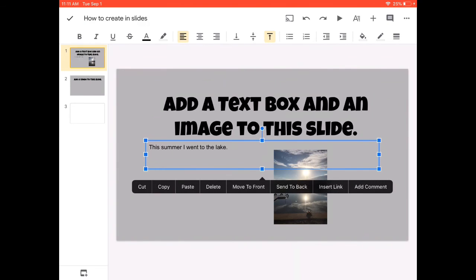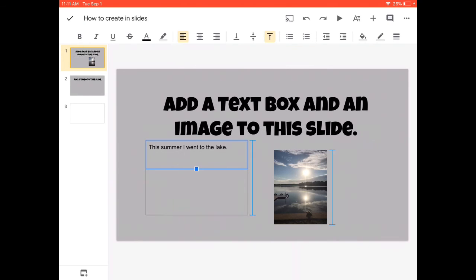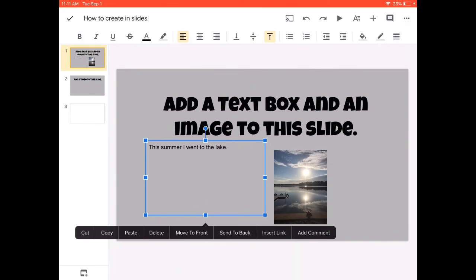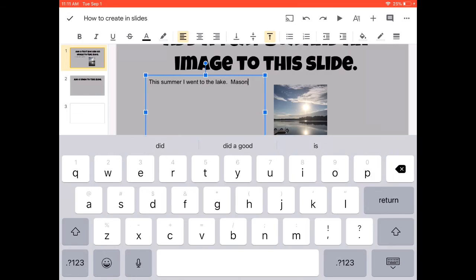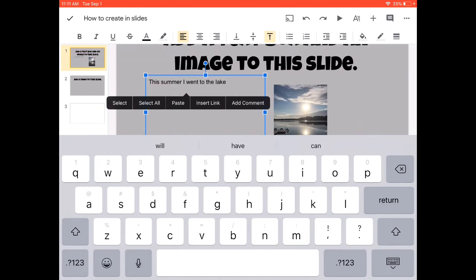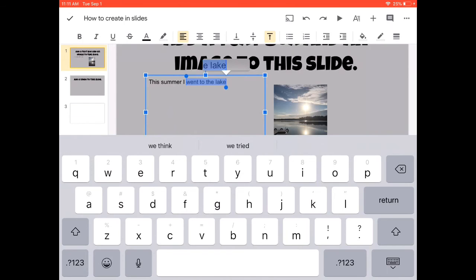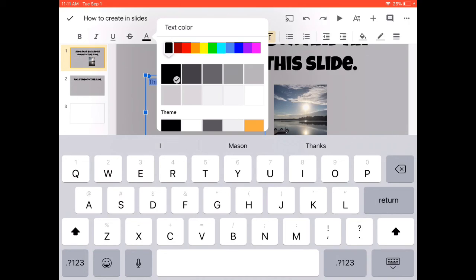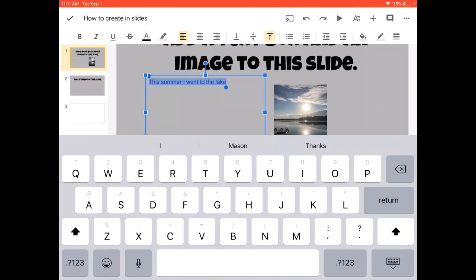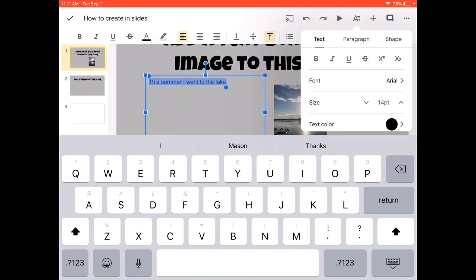If I want to change the size of my text box, I could do that as well. I can change the font by double-clicking on the text box, selecting what I want to change, if I want to change it all, and deciding on what type of font or color I want. So if I want to change the color, and I think that I want to change it to blue, I can do that. So there's a lot of things that you can do just inside of the text box.